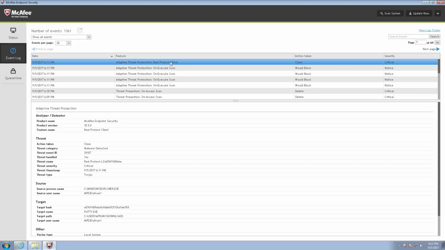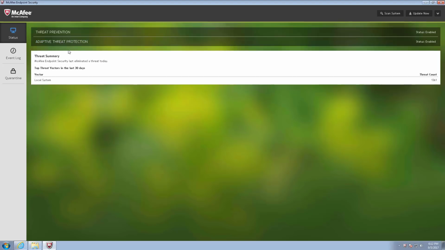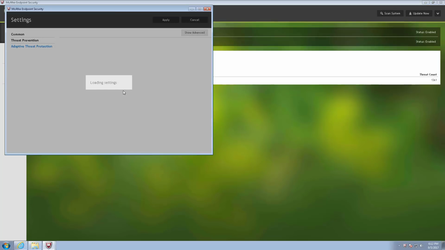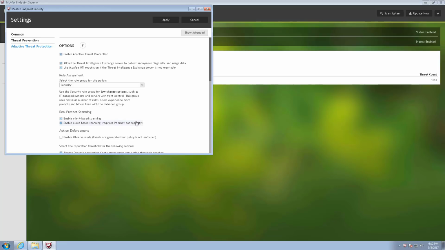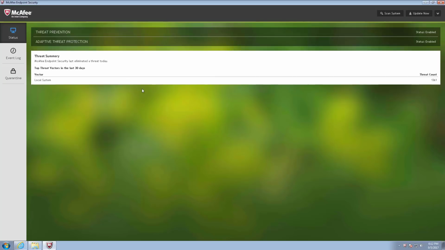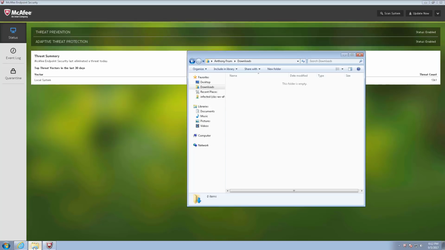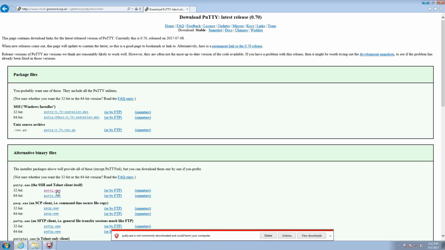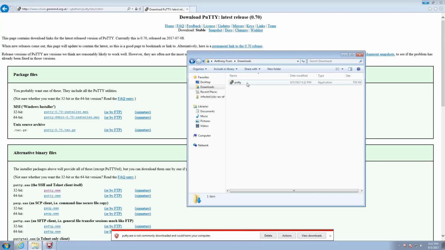So this triggered a scan, so we're just going to go ahead and turn this off and give it another shot. We're going to go into the settings for the adaptive threat protection module, and we will turn off the client-based scanning, which is the pre-execution piece. So the file was removed, and we're going to have to download it again. So we're going to come over here, click the download once again, and we're going to try to execute this again.